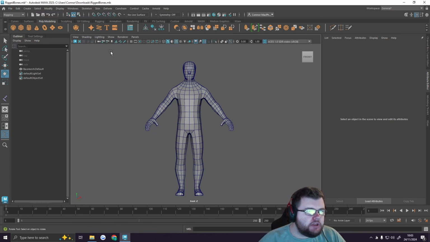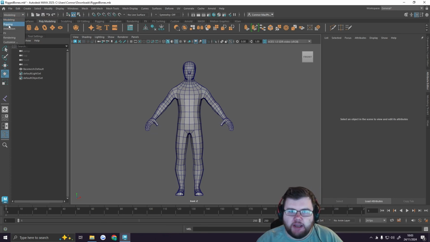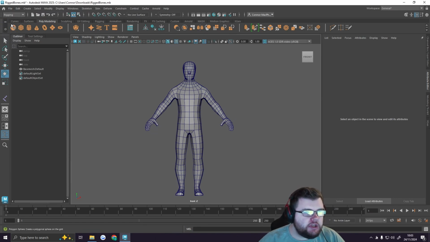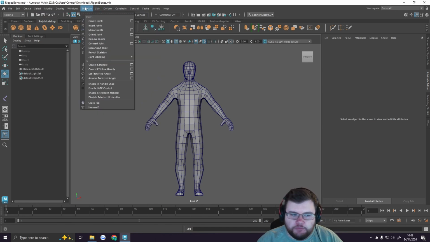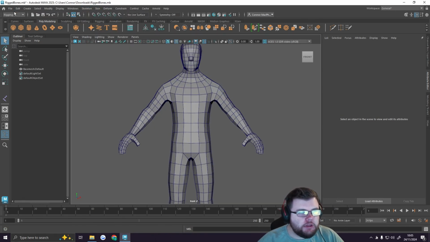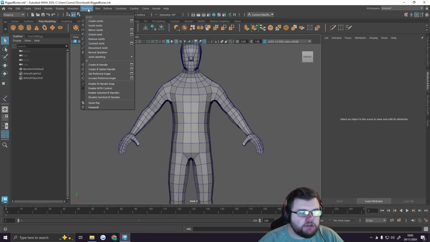Now, the first thing we're going to do is make sure that in this drop down in the top left, we are set to the rigging layout. By default, Maya will always be set to the modeling layout, but it usually saves that every time you change it. So I'm going to make sure we are in rigging, which changes all of these options up at the top. Okay, so now we're in the rigging layout, we're going to go to skeleton and click on create joints.